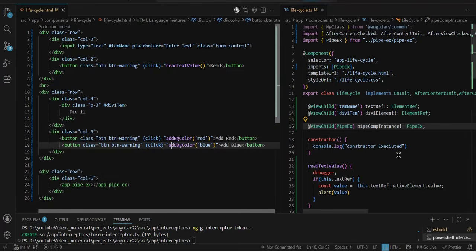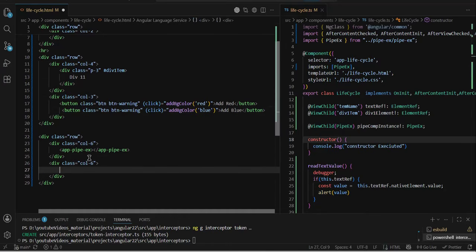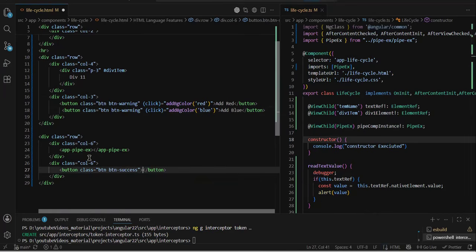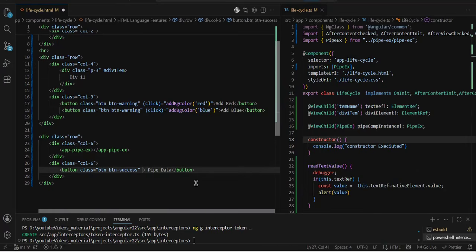Okay. So now let's add call 6. I wanted to show you what you get over there. Button plus, let's say pipe data. Okay. Now on click of this button, we will simply call a function, click read pipe component. Okay. Let's create this function.